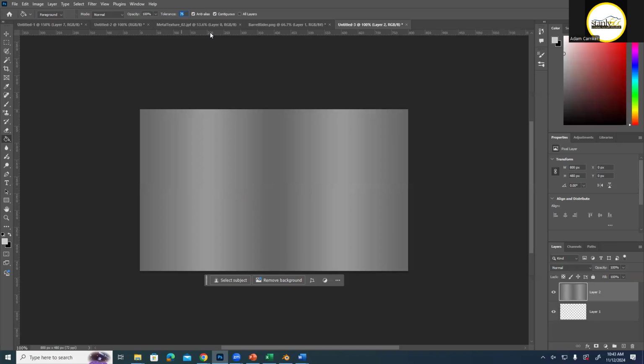Same layer or make a new one? If you're doing it on the same layer, this is what you're going to get. But I want you to make a new layer and paint it this solid color gray. Okay.